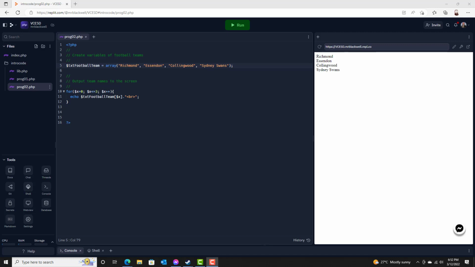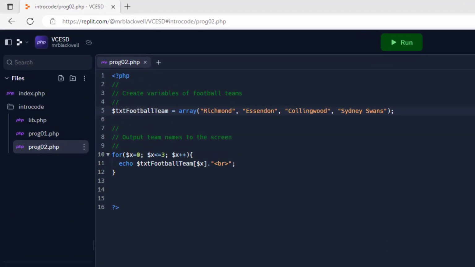So in our final video, we're going to look at how we get our loop to automatically work out how many items are in the list, and therefore how many times I need to go through the loop to echo out each team name. There is a command that allows us to do that, and the command is the count command.